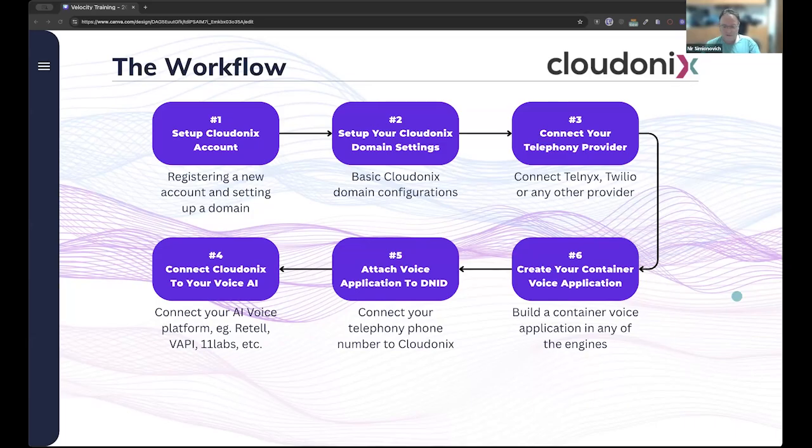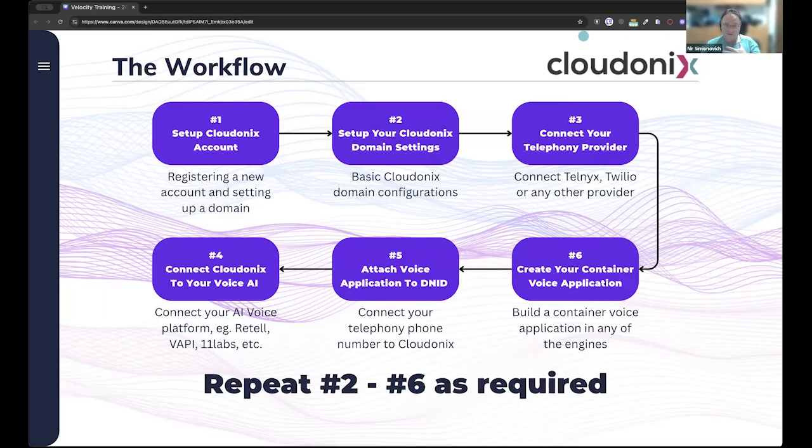Now, one of the questions that a lot of people ask me: okay, so great, I got my first phone number working, I got my first agent working, now what? So very simple. Just repeat numbers 2 through 6 as many times as you need, depending on your voice agent. So you got one voice agent, great. You need another phone number, just assign another phone number. That's it. Another set of rules that come in and out, and you're able to literally manage all of your phone numbers.